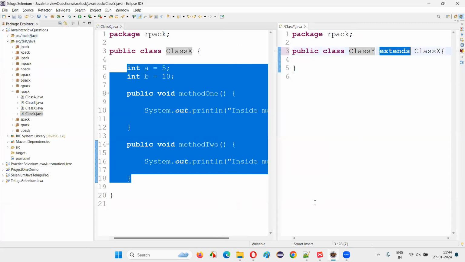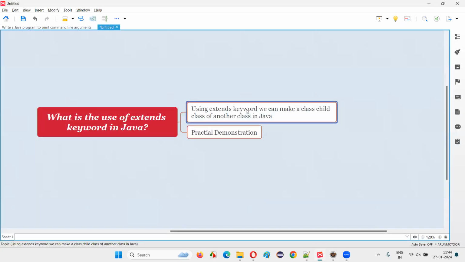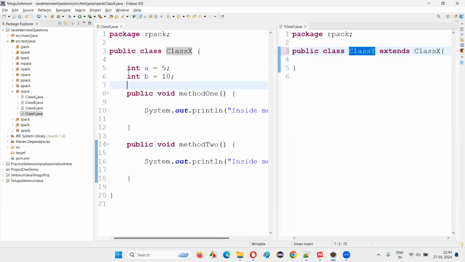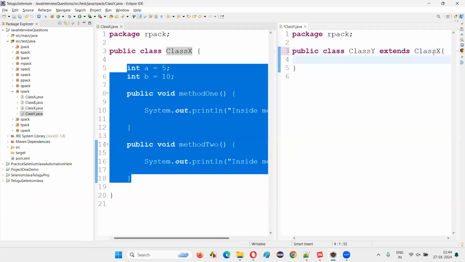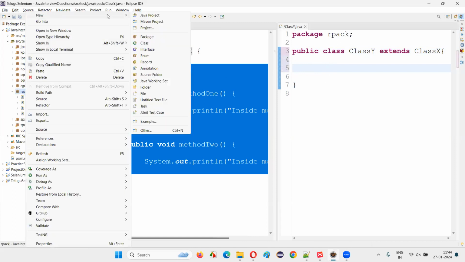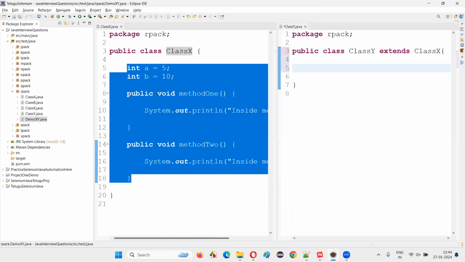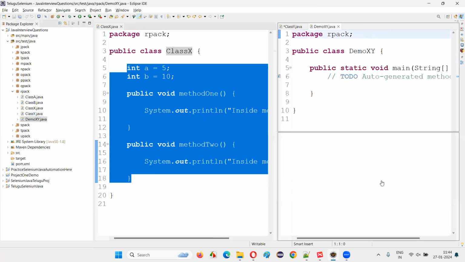Now the answer is the extends keyword simply. In order to make a class a child class of another class, I have to use extends keyword, which I have already showed you. But the moment I do that, all the members of the parent class will be inherited by the child class. I don't have to create them again in the class Y or child class. So I can create another class like demo XY, and here I'll create the main method.